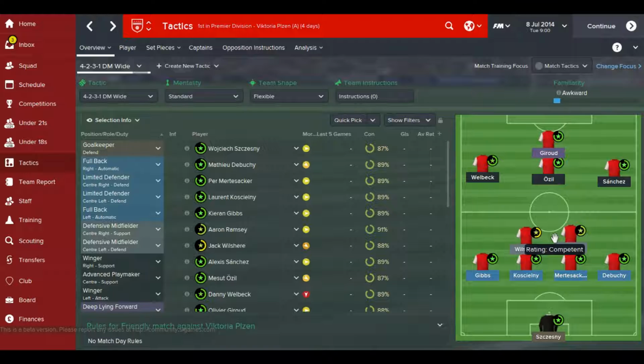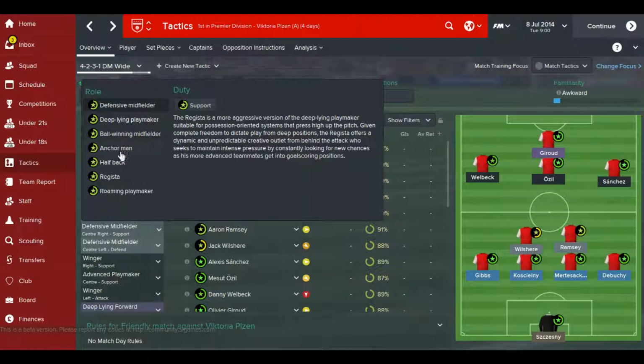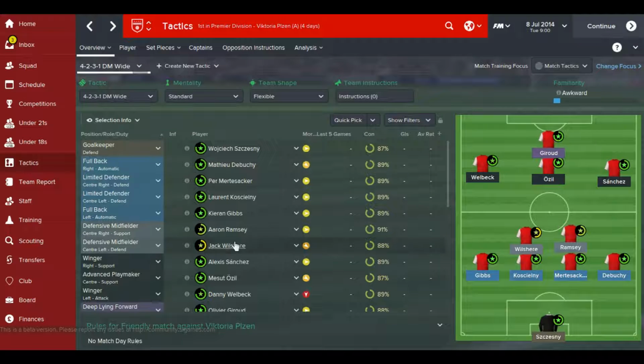We don't want Mertesacker or Koscielny doing anything with the ball, nothing fancy. We just want them to defend, get the ball back, and pass it on. So again, Aaron Ramsey in this position. On Football Manager 2015 we've got these new positions here. I've highlighted already that Jack Wilshere's not particularly good at tackling and things like this.